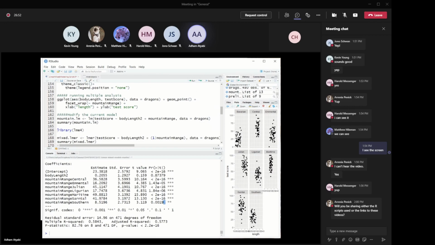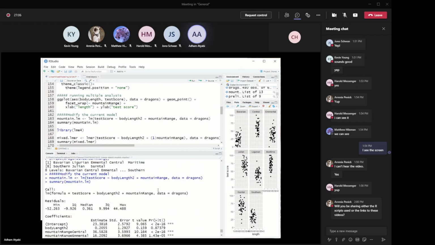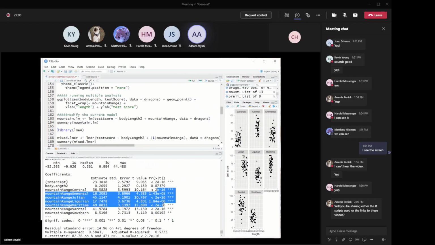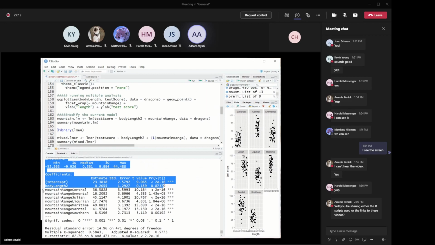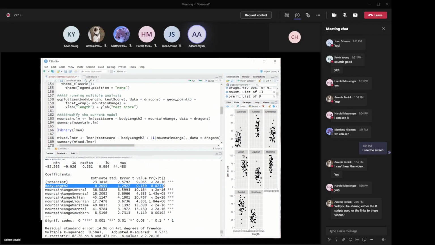Sarntal, and also Southern. Remember that for these to be significant, the value that you see in here should be less than 0.05. As well as the time that they are, then there's a significant impact, which is what we see in all of these, with the exception of this one. The body length by itself does not have a significant difference between the values of body length. Okay.